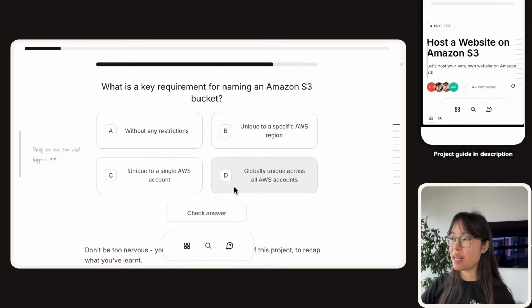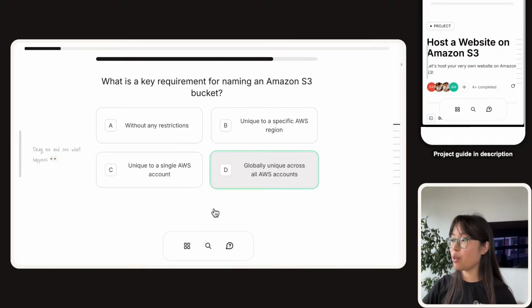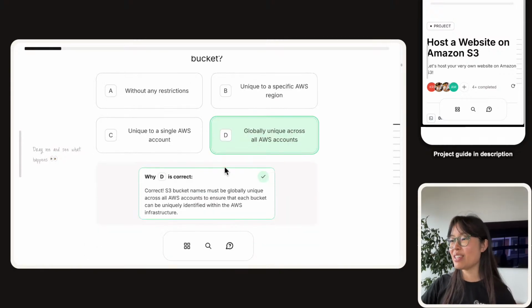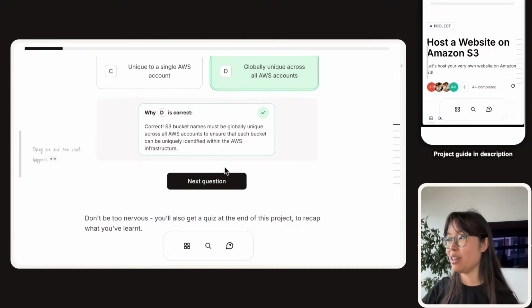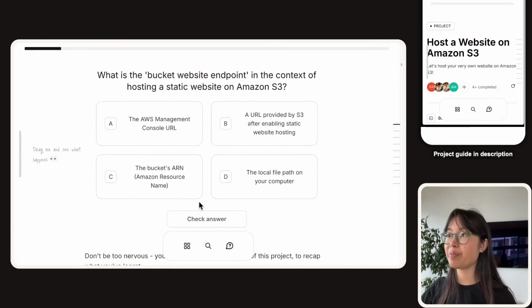Oh, we got some answers in the chat. It's D, globally unique. Correct. Yeah, so S3 bucket names must be globally unique across all AWS accounts to make sure that each bucket can be uniquely identified. What this basically means is imagine if every single Google Drive folder you've ever had to create needs to have a completely unique name that no one else in the world has for their Google Drive folder. You're gonna have to become like a name genius because your names need to always be unique.